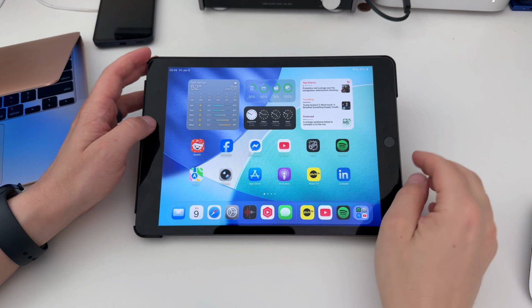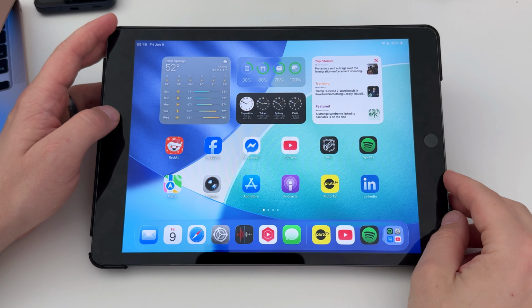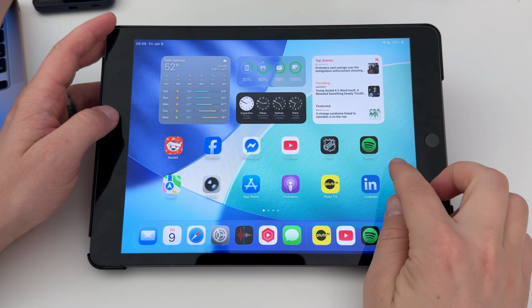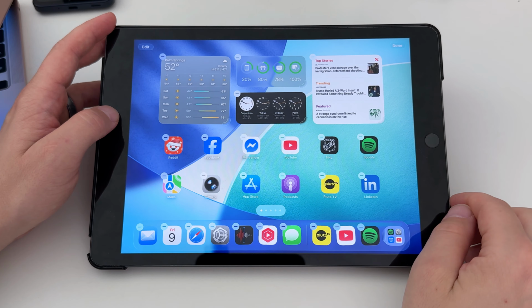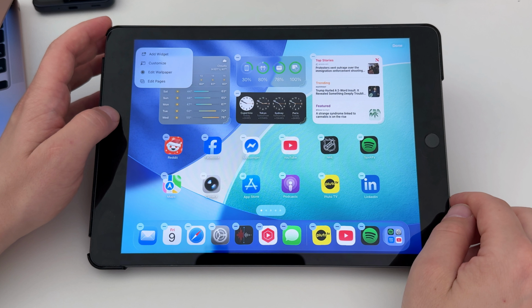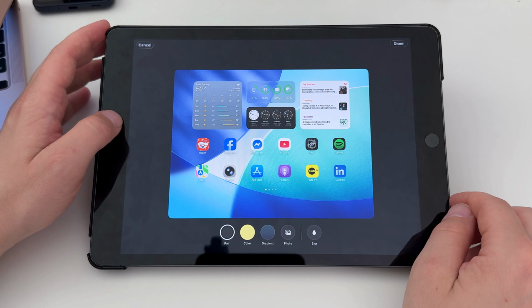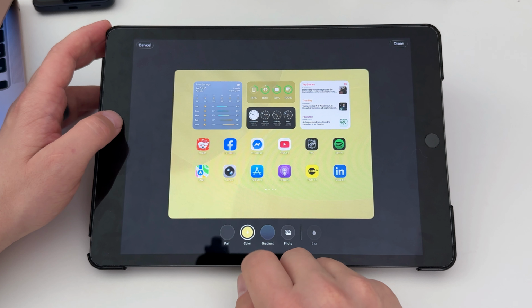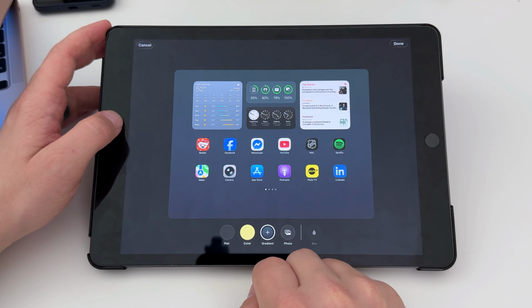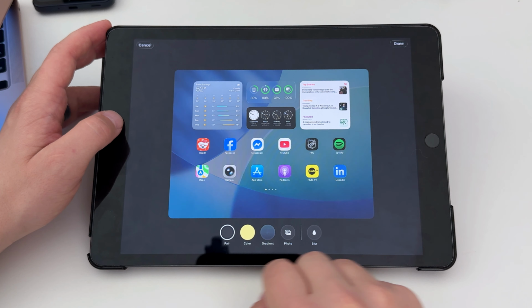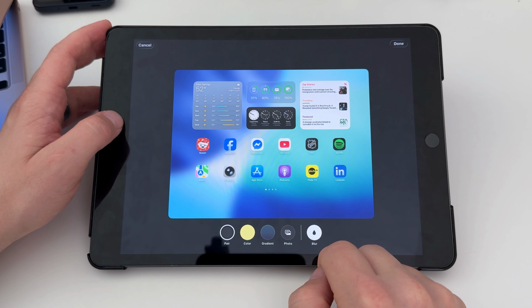There's a couple of easy ways to change the wallpaper on your iPad. You can, for example, tap and hold any empty space on your home screen, and then from the top left corner tap Edit and Edit Wallpaper. Here you can switch to a solid color wallpaper, add a blur effect to your current wallpaper, or access your photo library to set any custom photo as your background picture.